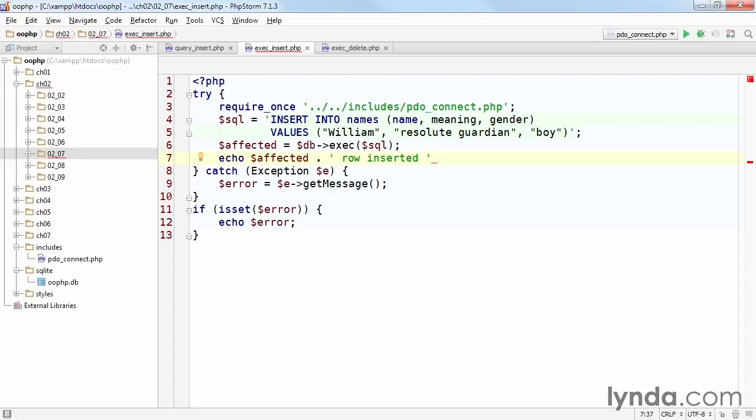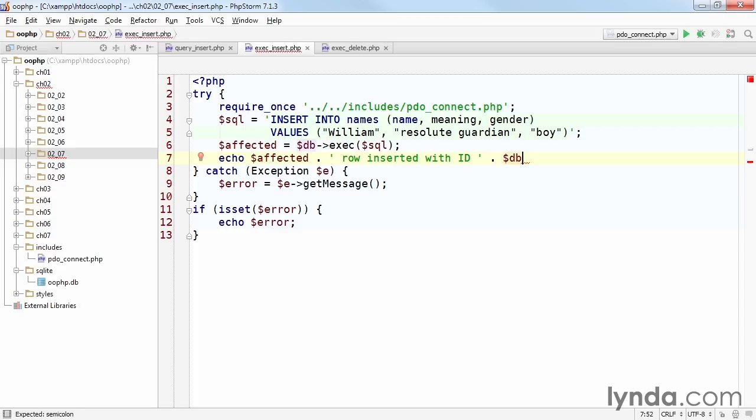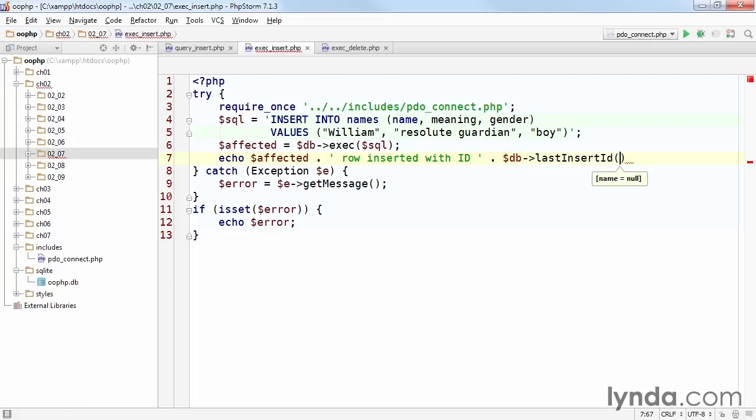So if we do that with ID and then concatenate on the end of that, it's the database object that contains the lastInsertId method. So let's just get that last insert ID. And then if we save that and go back to the browser, refresh, we've now got one row inserted with ID 14.